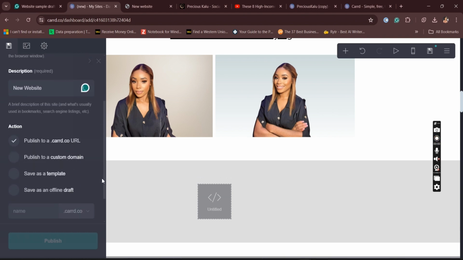Now, if you have a free account and you don't have a domain name, you are not going to see this publish the custom domain because you are not allowed to until you get a pro version. But if you're on the free account, you can literally just use your name. Let's say your name is Divine Samuel. Anyway, let me use my name. Let me use Precious Carlo.